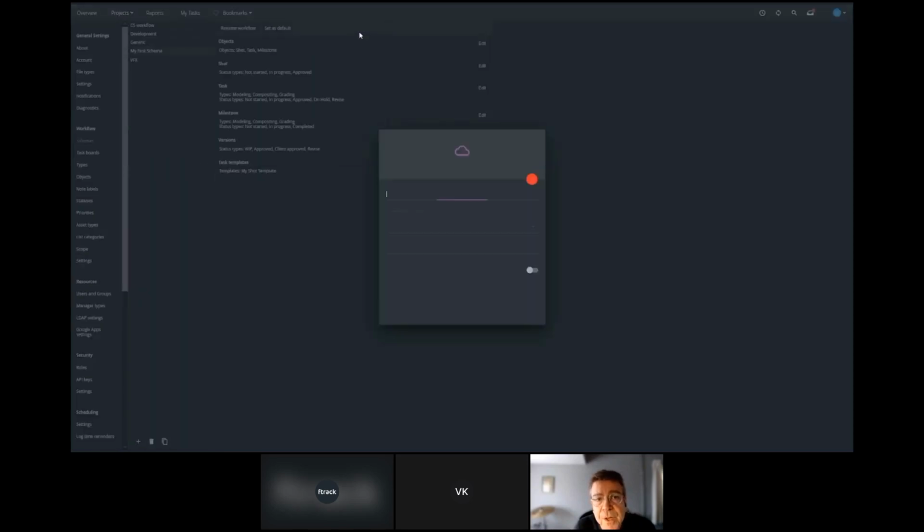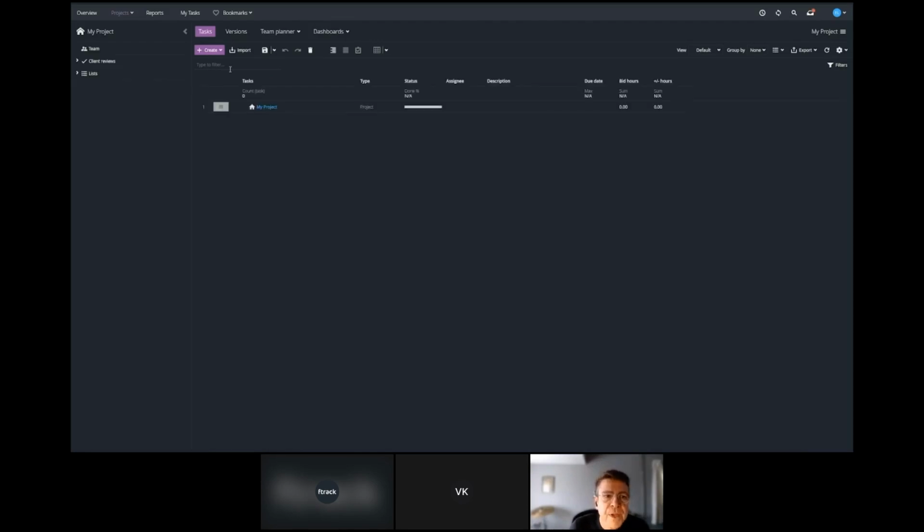So now I'm going to create a new project, give that project a name, and assign that schema that I've just created as its framework. Go to project will take me to the task page. The task page is the heart of Ftrack, where we create our tasks and objects and schedule them.